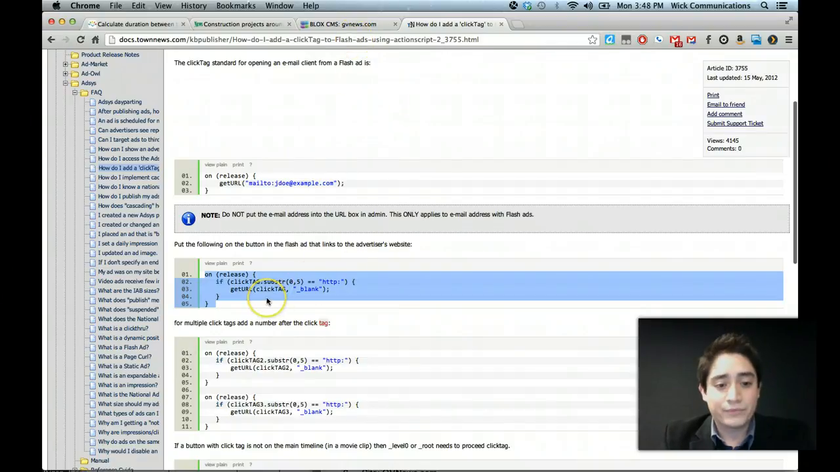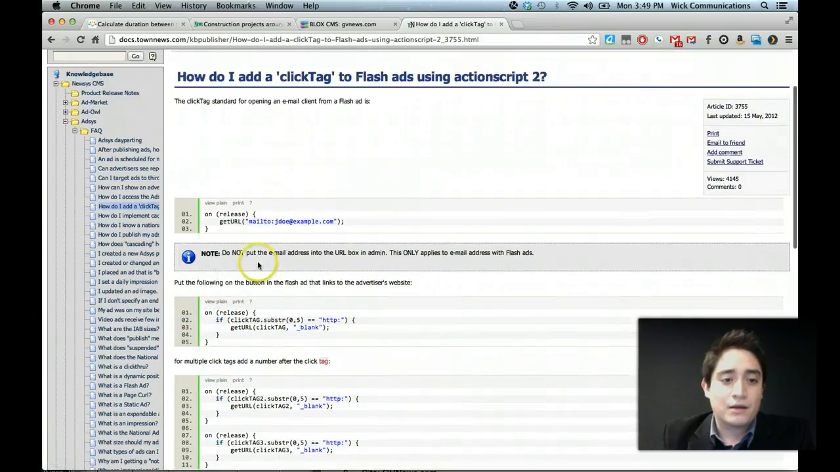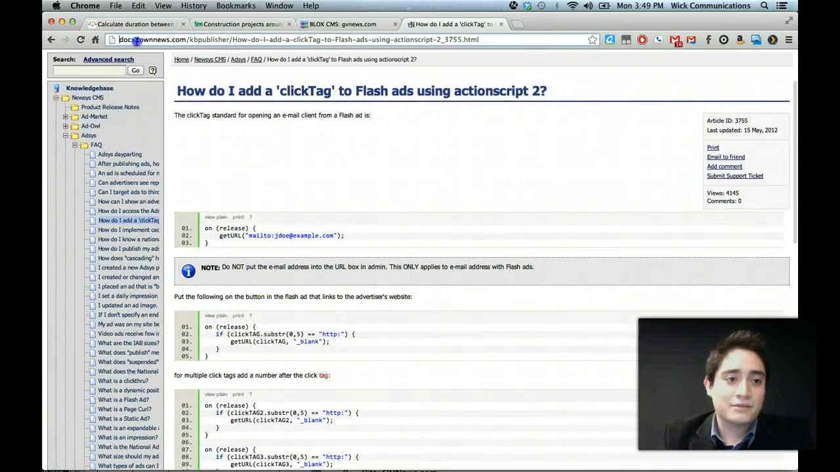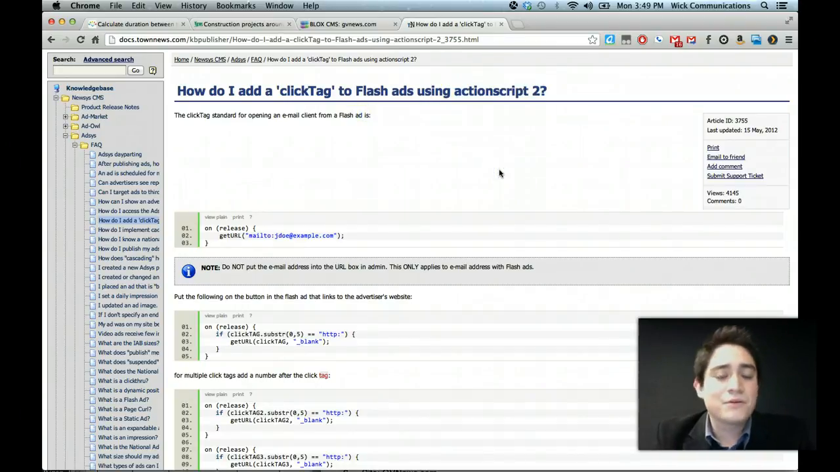I would just make sure that your advertiser or your production team is using this correct click tag, and that is under docs.townnews.com. You just do a search for click tag, and you make sure you get the one that says ActionScript 2. If you need help locating this file or getting the correct click tag, just go ahead and email me at christian.ramirez@wickcommunications.com, and I'll make sure I get you the correct click tag.